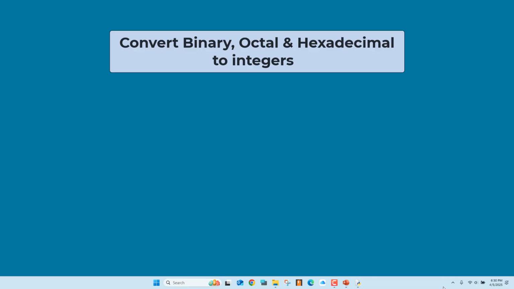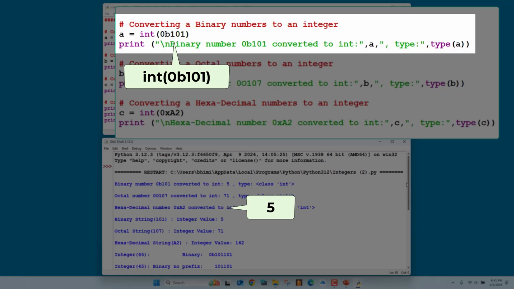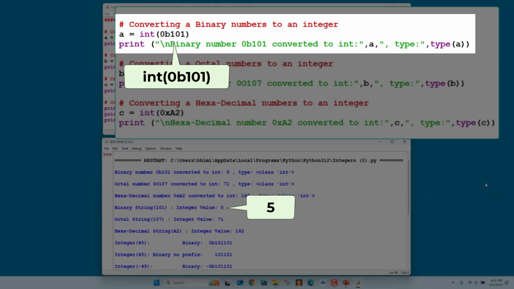Binary, octal and hexadecimal numbers can be converted to integers using the int function in two ways. The first method is passing the literals directly to the int function. These are used when you want to hard code the values. For example, pass the binary literal 0b101 directly to the int function.